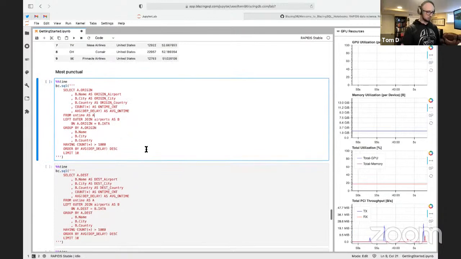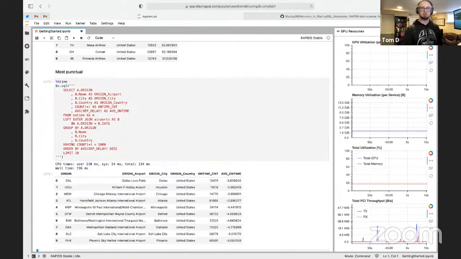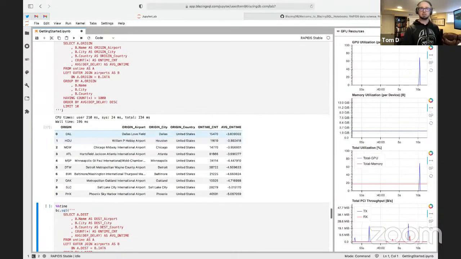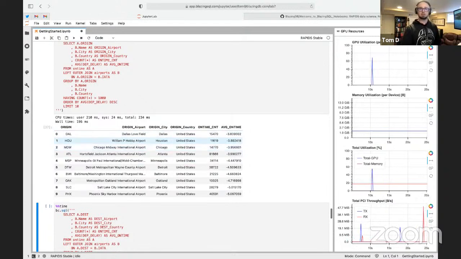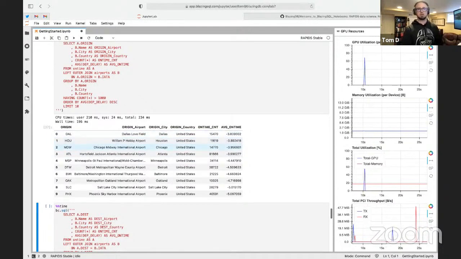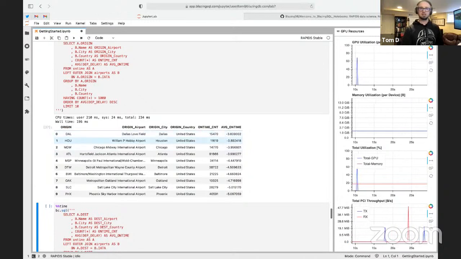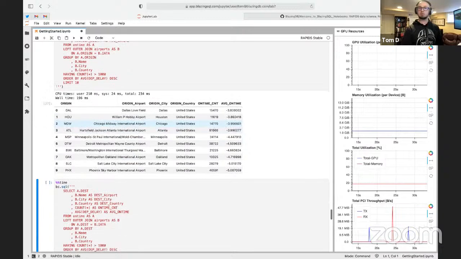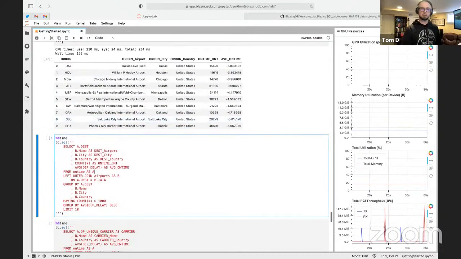And what are the most punctual ones? Let's look at the most punctual ones. So the most punctual one is Dallas Love Field. So roughly 1,500 flights that departed either on time or 3 minutes early. Houston, another one, William P. Hobby. So mostly Texas is represented here. Chicago Midway is another one that is normally scheduled to depart on time.